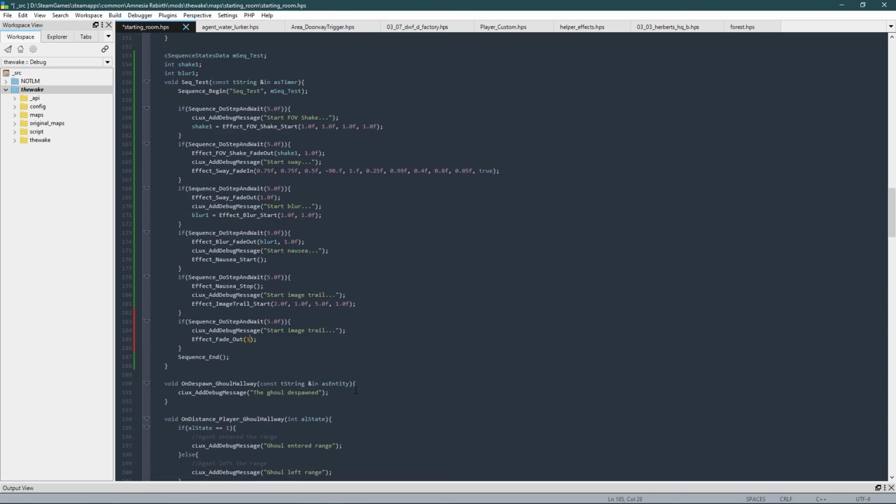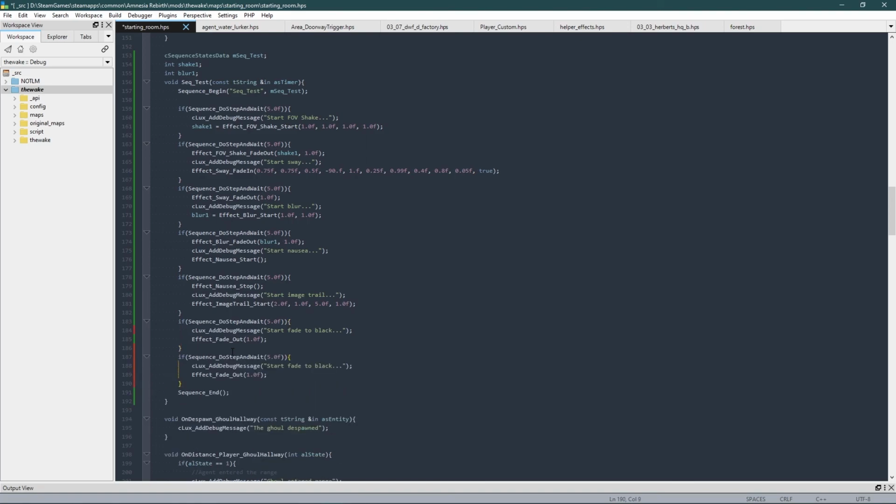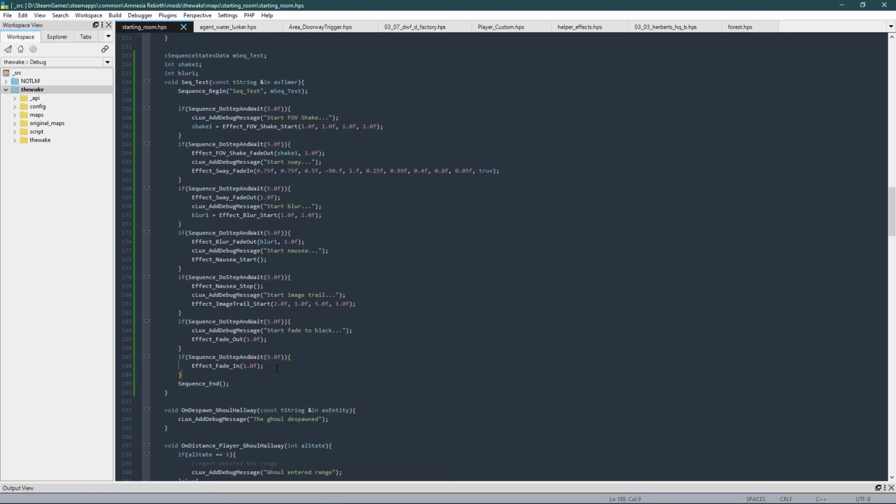So we'll fade the screen to black over the course of 1 second, and then we'll type in here start fade to black, and then we will copy this last sequence. And now all we want to do is stop the fade out here. So we're going to do effect fade in. It'll be the same thing, fade in. It will fade in over the course of 1 second here, and we're going to hit save.